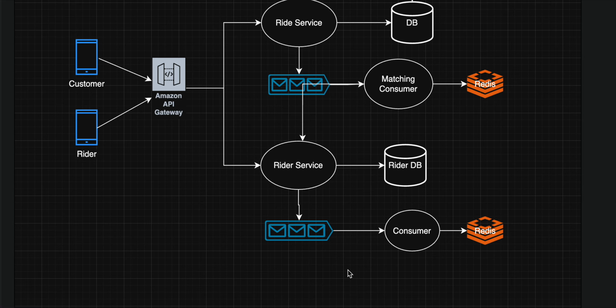Now the question comes: how are we saving the data of these many locations in Redis? For that we can use a quad tree. Quad tree is one option, and there are many options, or we can use geohashing also. So I'll create a separate video where I explain what quad tree and geohashing are. So stay tuned for that.